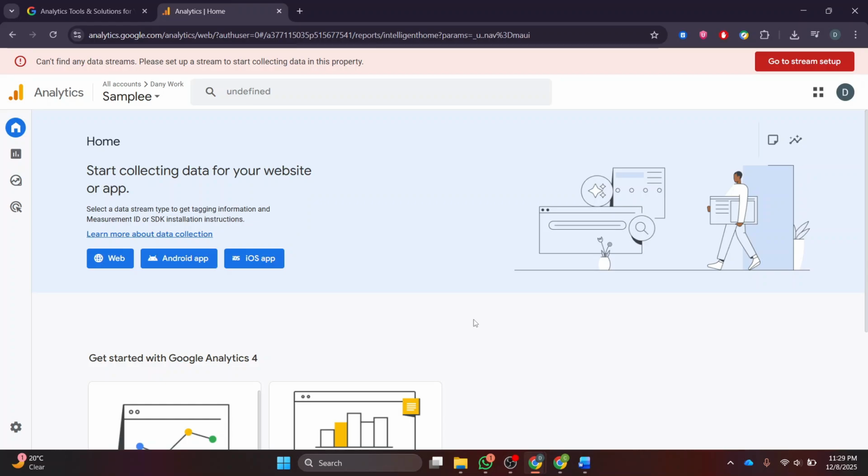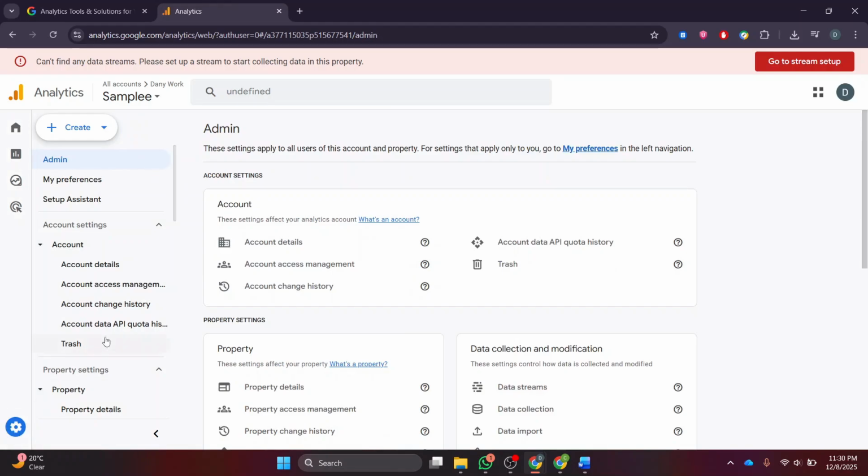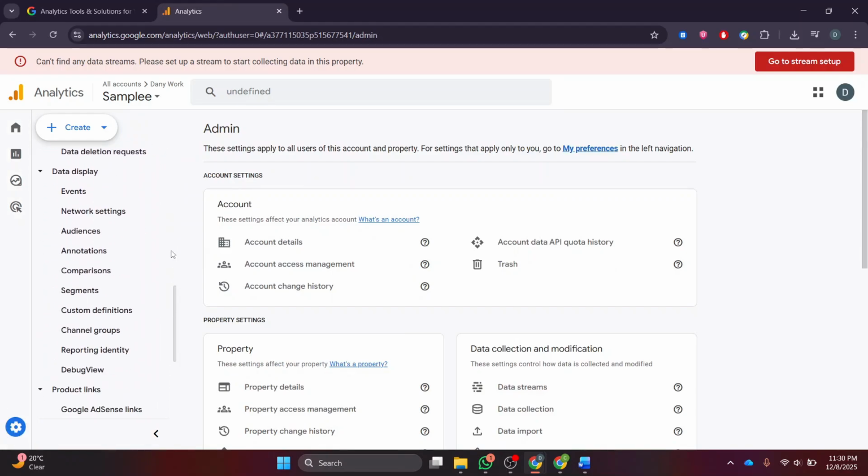First, open your Google Analytics 4 property and head over to the admin section on the left side. Once you're there, scroll through the list until you find Data Display section. Under Data Display section, click on Custom Definitions.